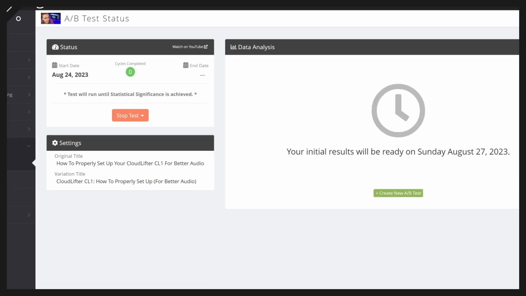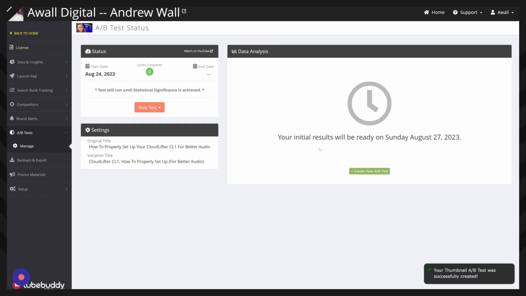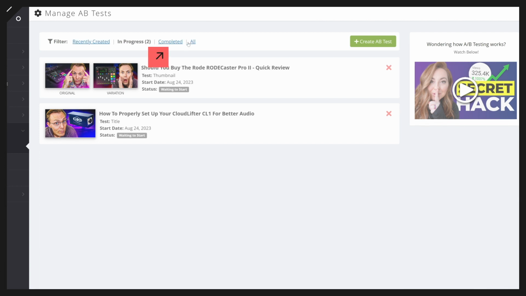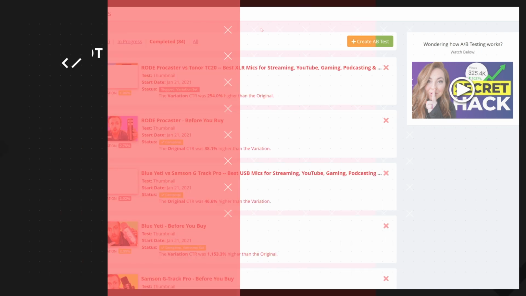And there it is. It's creating that metadata test. And just as before, you can stop the test at any time and it will show you the results. You can always click Manage, come back, and see all of your metadata tests that are currently running here in the main dashboard by clicking the In Progress button at the top. And if you want to see all of your completed metadata tests to review what worked in the past or not, click the Completed button and it will filter those.